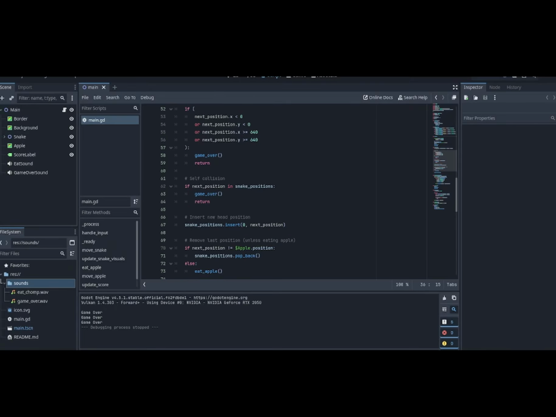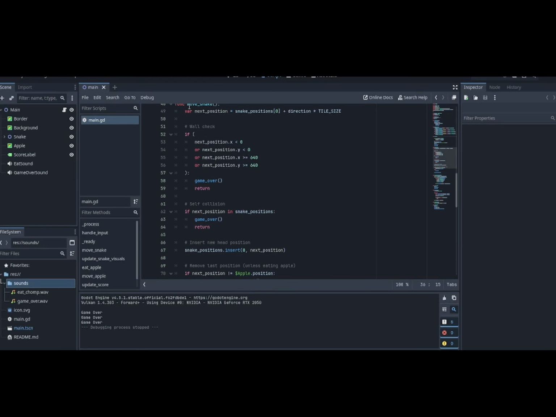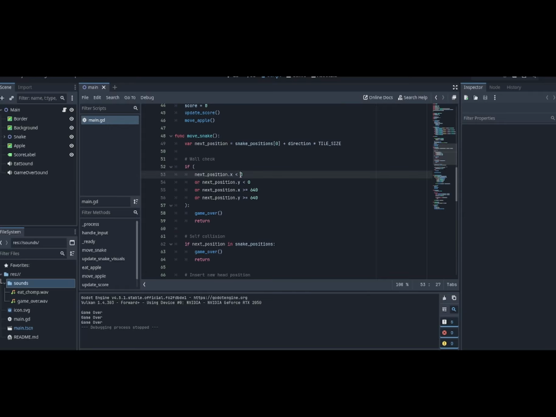Now I'll go inside the move snake function. This is where wall collision happens. So I'll fix it here. Position dot x is less than 0. Now we'll take play area start dot x and play area start dot y. This will be the x and y axis.